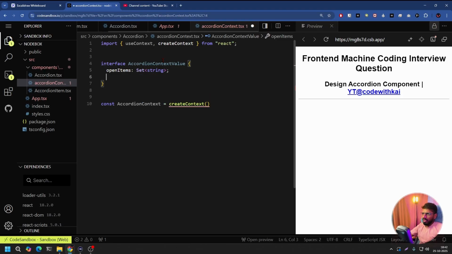Yeah, this can be a set of string, and the value is going to have toggle items. We also want to toggle a single item. So for that, you're going to return void. But here the value is going to be a string.